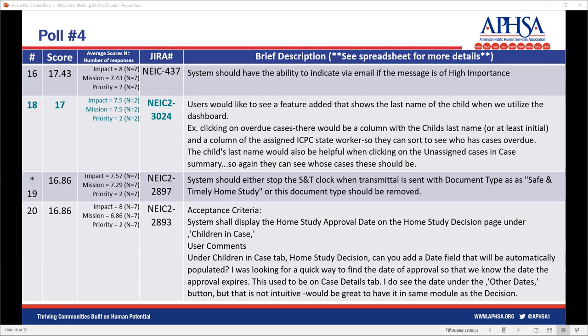Comes the poll, and then here is this product improvements that the system should have the ability to indicate via email if the message is of high importance. So it's like when you get the email, you know how like in Outlook or whatever email system you guys have, it like gives a red exclamation point if the sender sent it with high importance. It's something like that NEICE would be able to send emails like that.